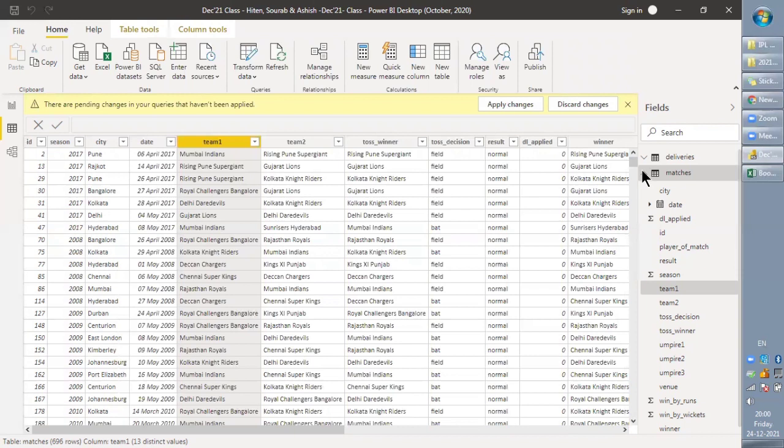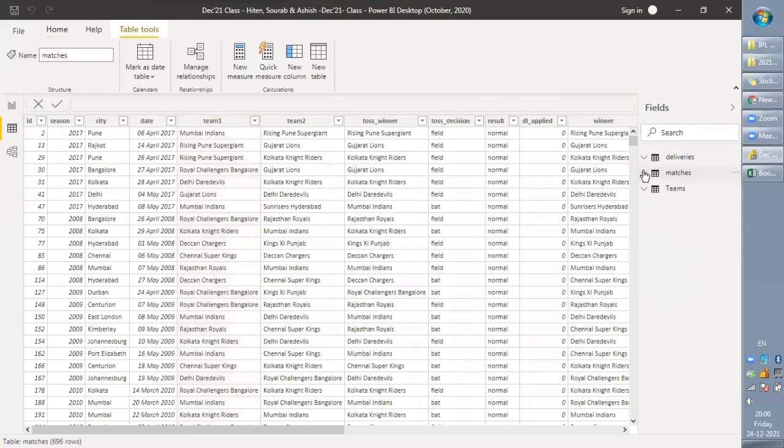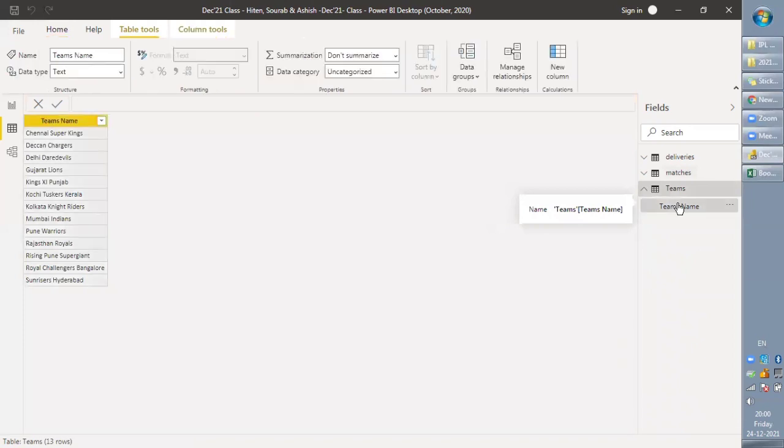I believe it's done. My system is really slow. It's working. Yeah, you can see there we have an additional table being inserted with the unique list of our teams.